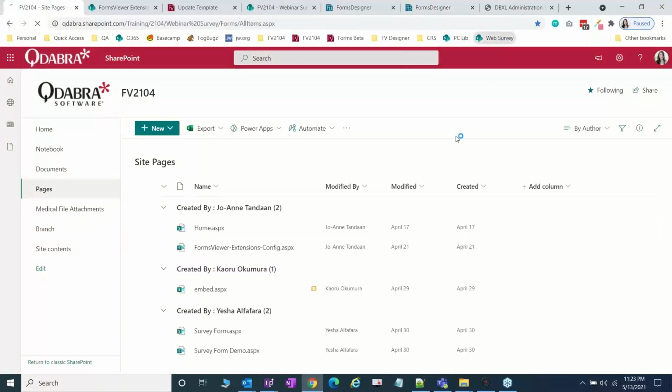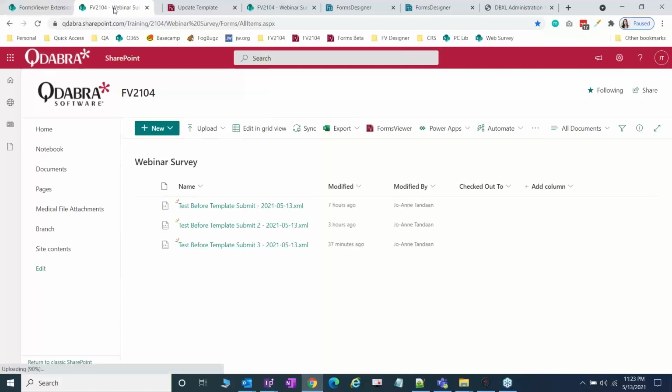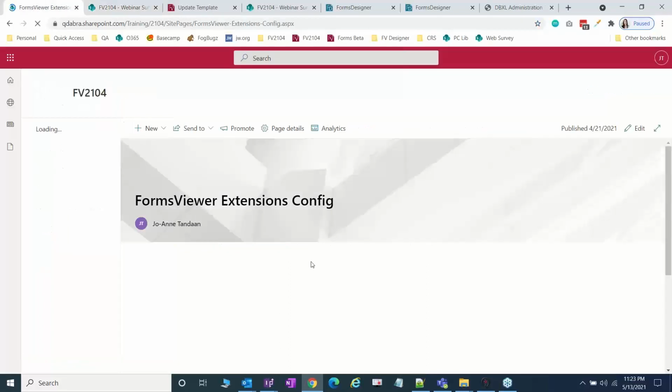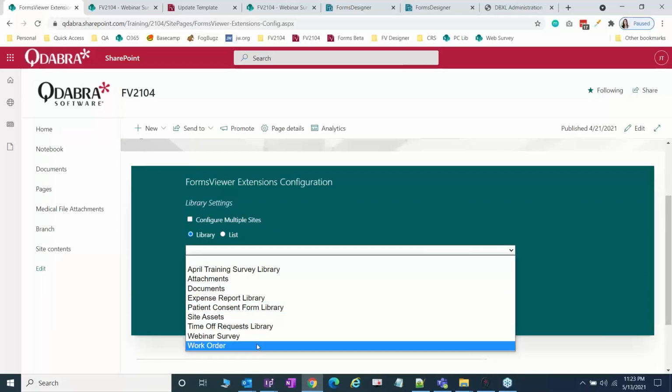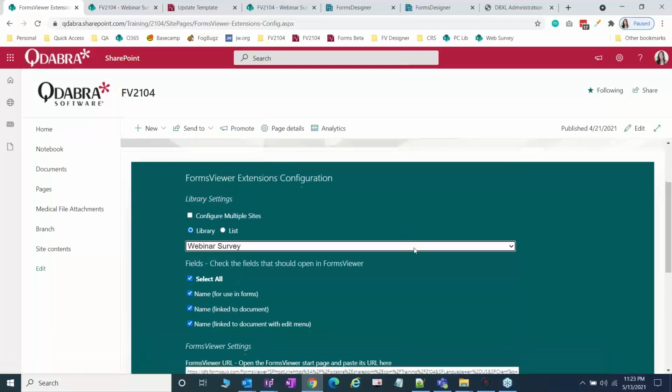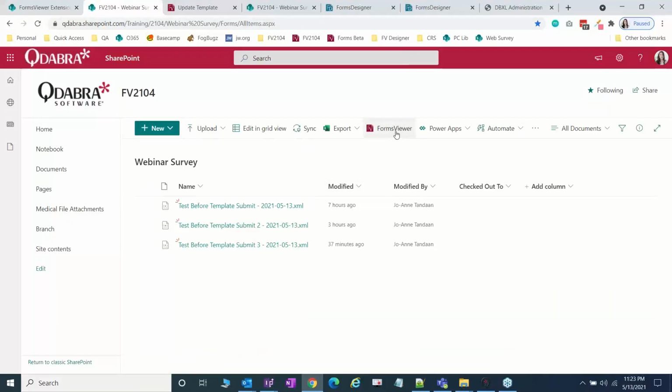Okay, so let me go to the form library. This is the training survey form library, and I have already configured that form library to open my V1 form. As you can see here, it's opening the V4 form. So the V4 is the V1 form. If I open the forms viewer icon here, it's going to open that template.